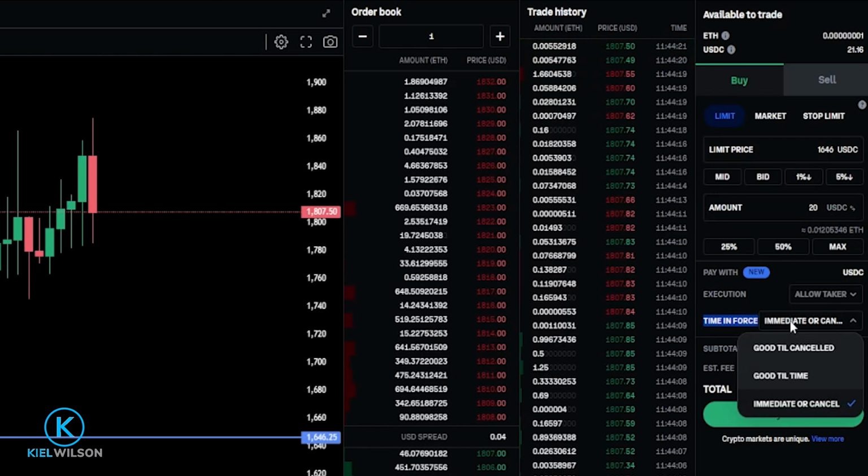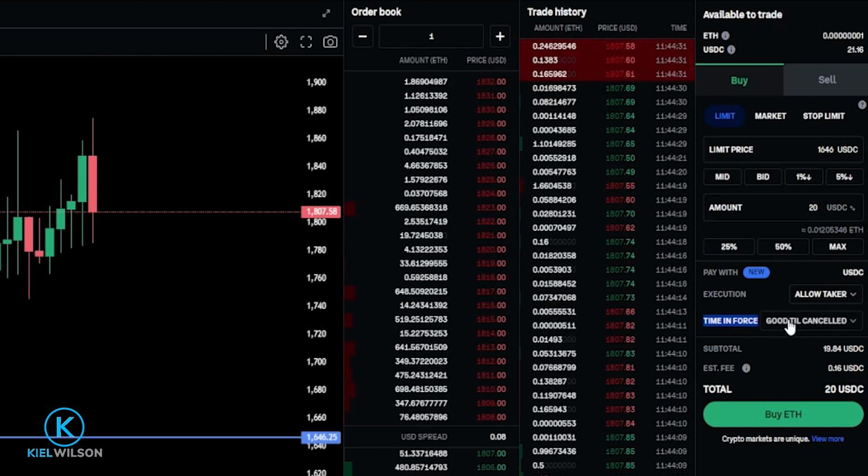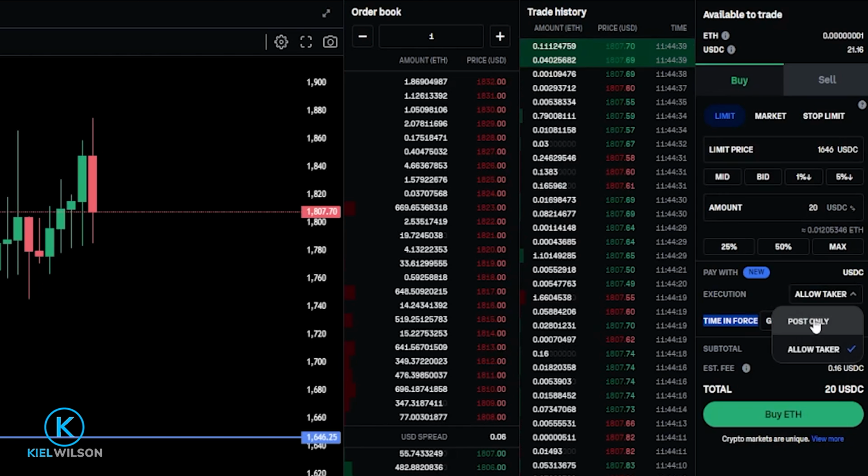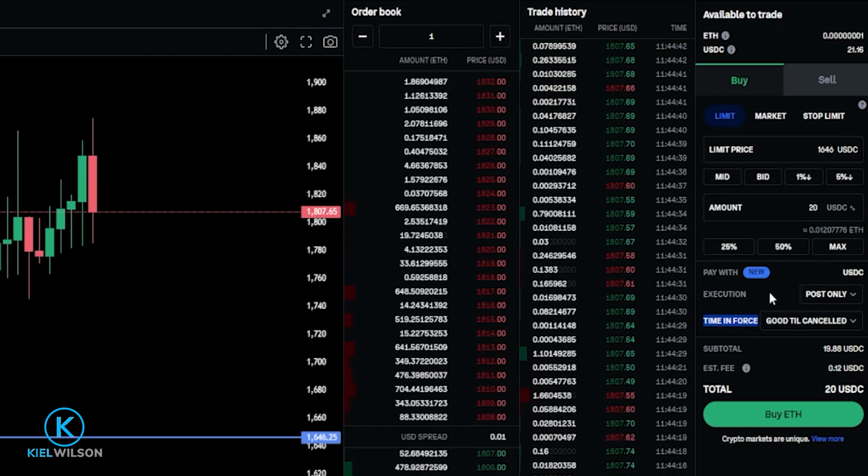So for me personally, I like to use good till canceled. That way, my limit order stays on the order book until it either fills or I come back and manually cancel it. So I'm just going to click here on allow taker, make sure that's set to post only as well. Next, you can review the details of your order and you'll be able to see your fee right here. So in my case, that would be 0.12 USDC. And if everything's set up the way that you intended, just come down here and click on buy.